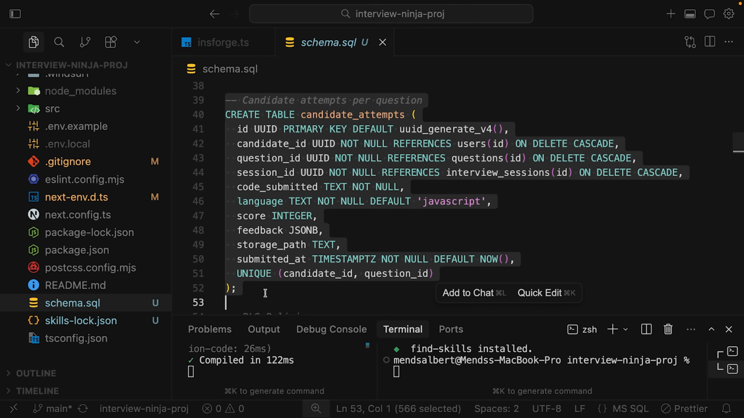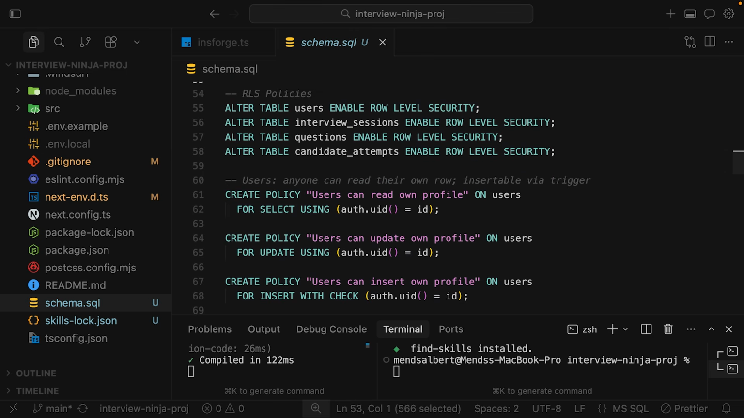Now the row level security policies. This is the part that makes the app actually secure. For the users table, a user can only read and update their own row. You cannot fetch another user's profile. For interview_sessions, recruiters can only see sessions they created. They cannot see sessions belonging to other recruiters. For questions, access is tied to the session. If you have access to the session, you can see the questions inside it.